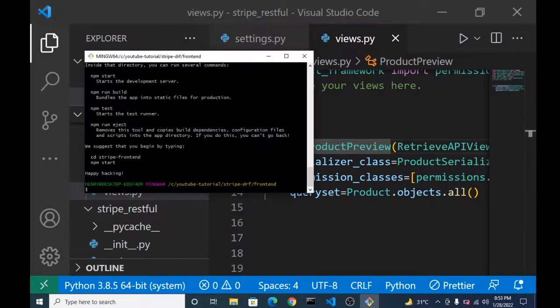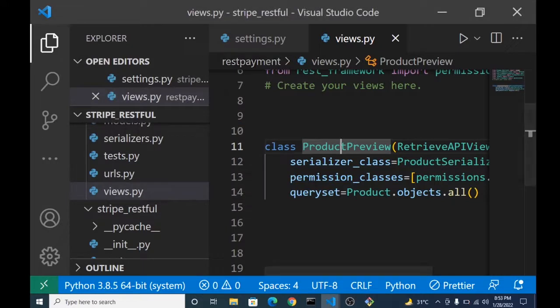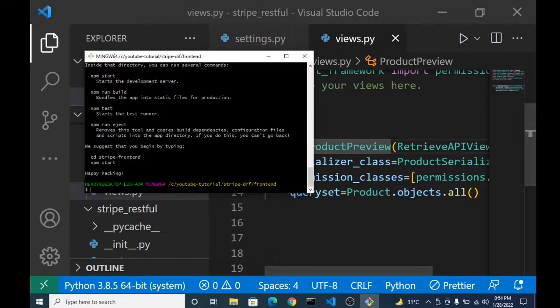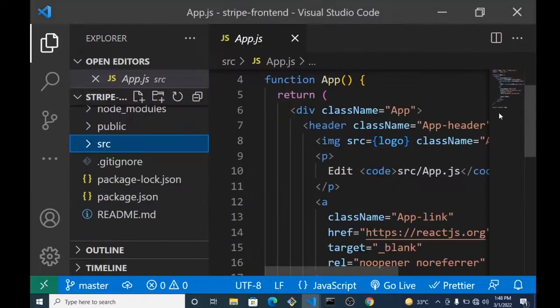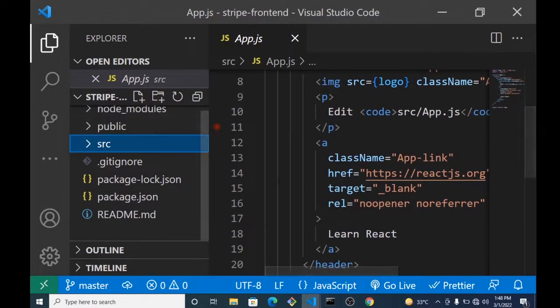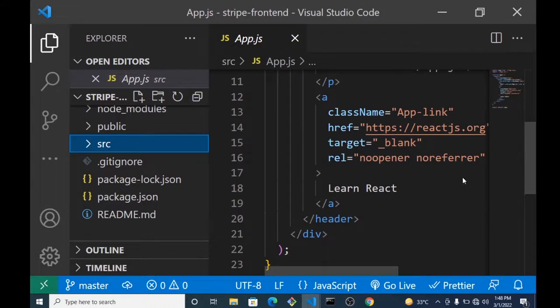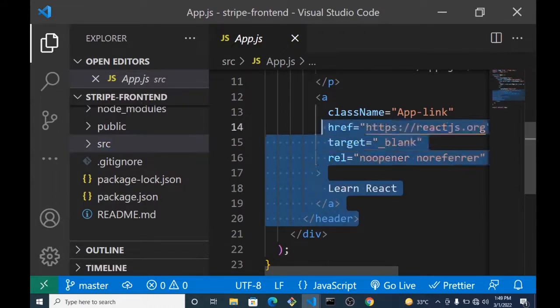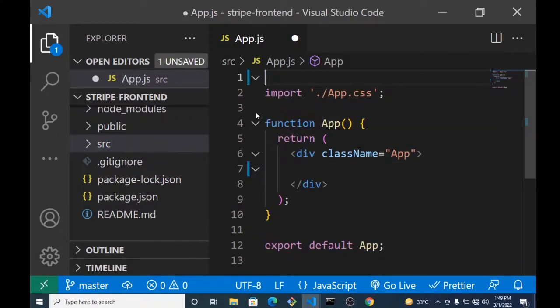Alright, we just quickly spin up a React app so that we can implement the front end for us to actually see our products. I just quickly create a simple React app called stripe-frontend, and we're going to go into that now. We open up the React app in our code editor. Let's quickly clean up this React app. We can take out the logo, we don't need all this.